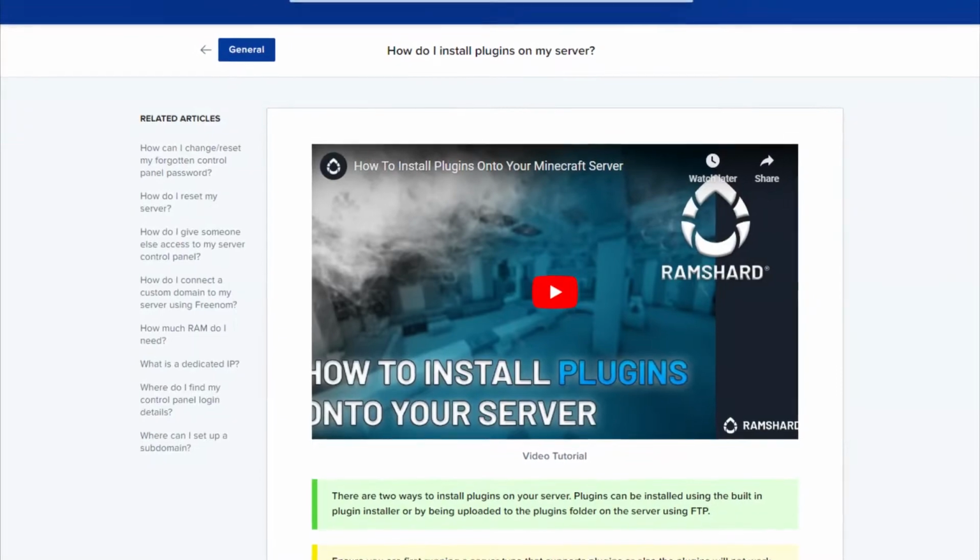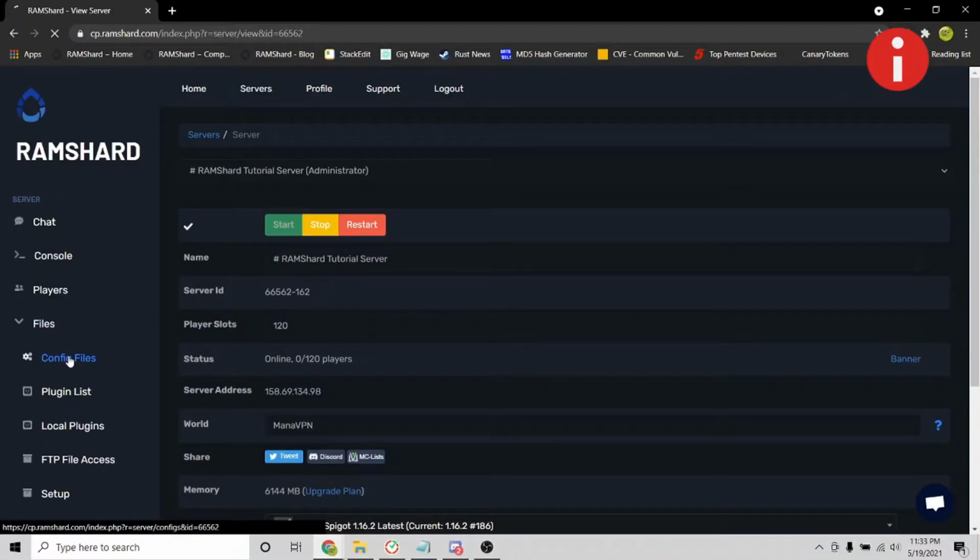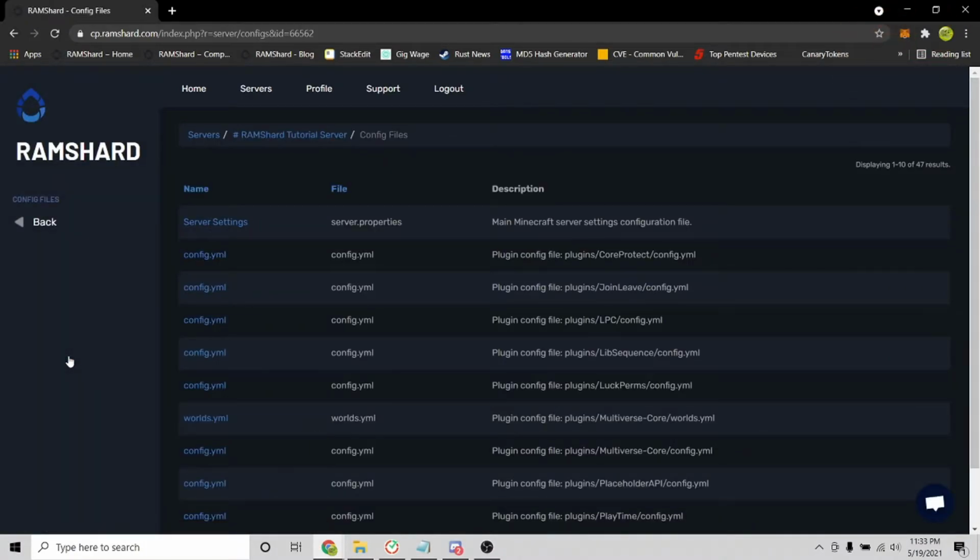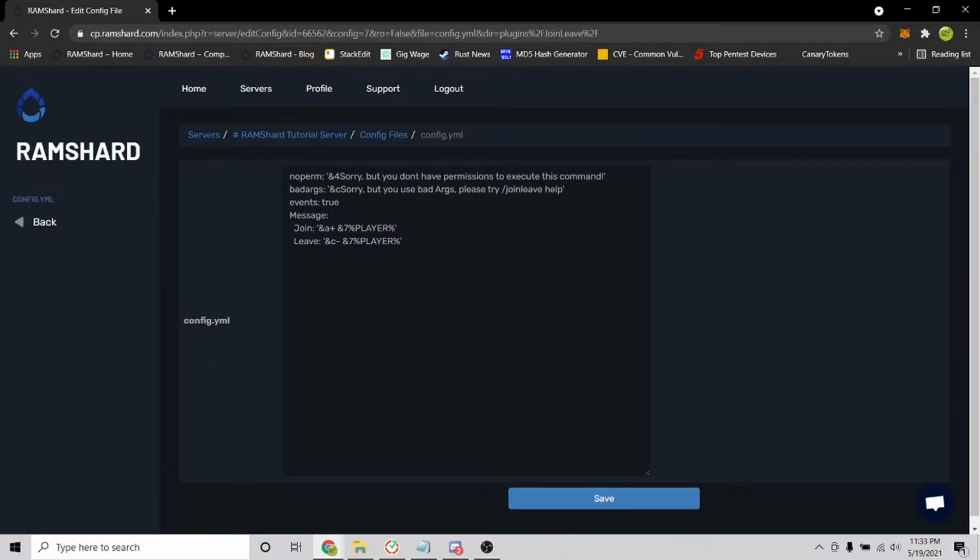If you don't know how, look to the top right for the iCard on how to install plugins. After installing the plugin, restart and head into the config files. To get there, go to your server, click on the Files drop-down tab, and hit Config Files. You are looking for the file called join-leave config.yml. Here is where you can change all the configurations for the plugin.